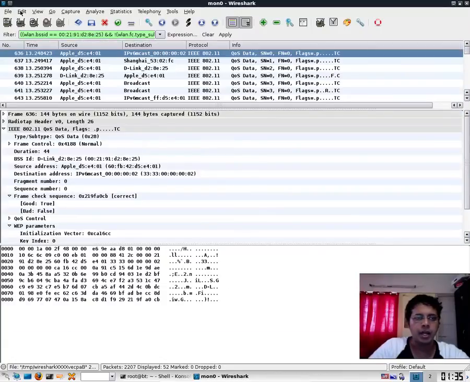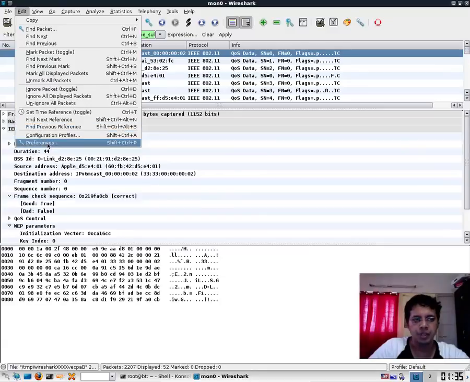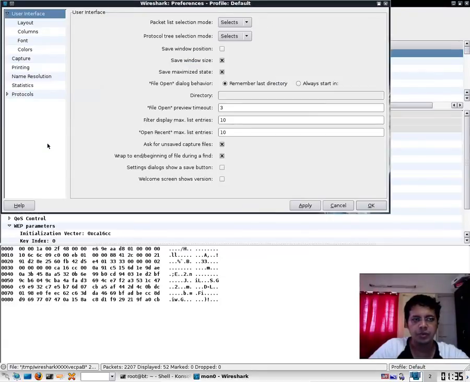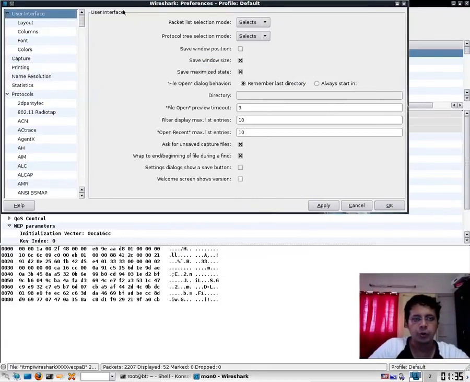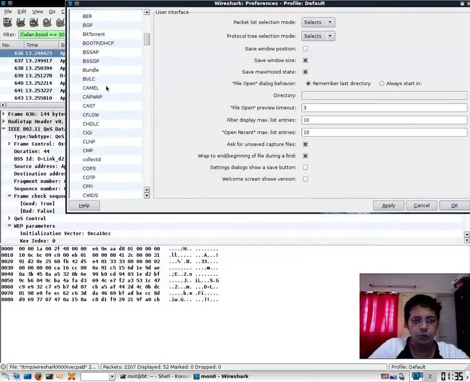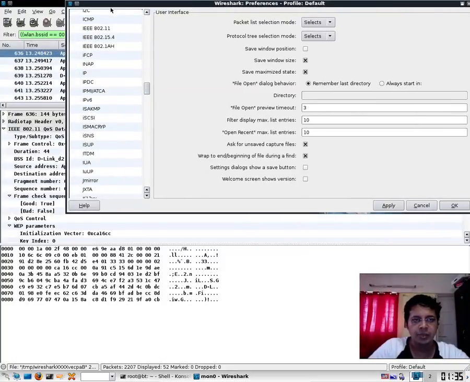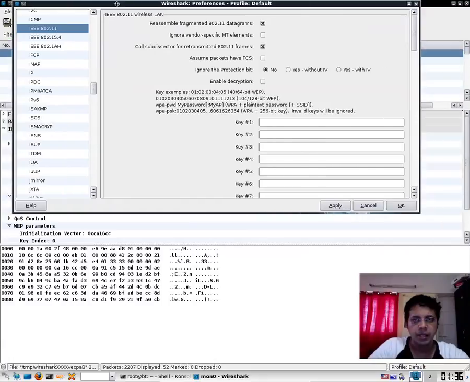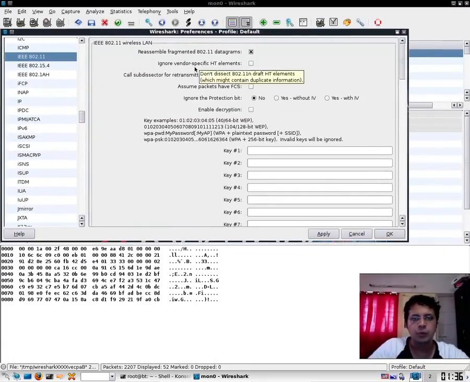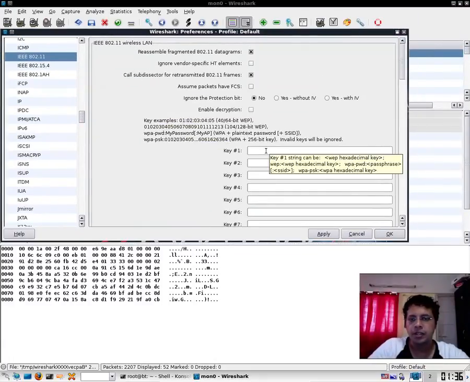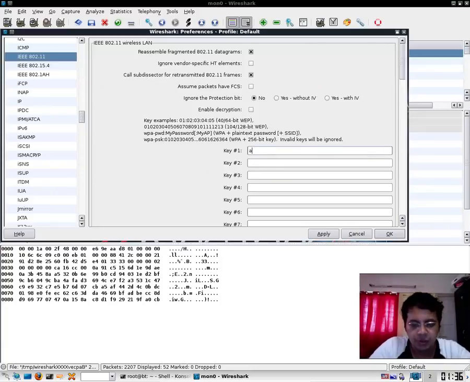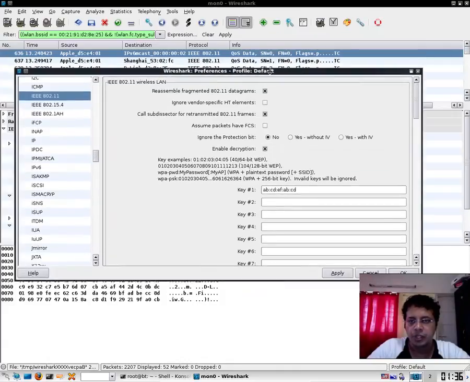Anyway, now coming back, how do you decrypt these packets if you know the WEP key? Go to Preferences, click on Protocols and expand, scroll down and find IEEE 802.11, and if you notice here, it actually says, enter the WEP key if you know it. So the WEP key currently is ABCDEF, ABCD, right? And after that, you have to enable decryption in order to decrypt it.